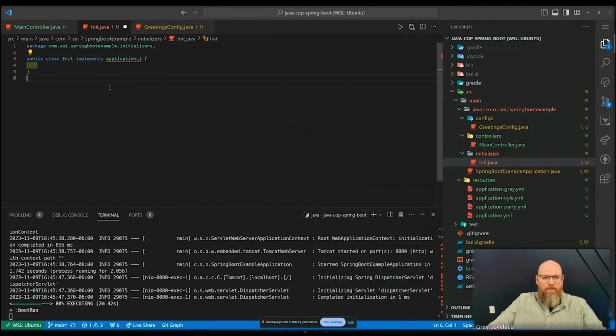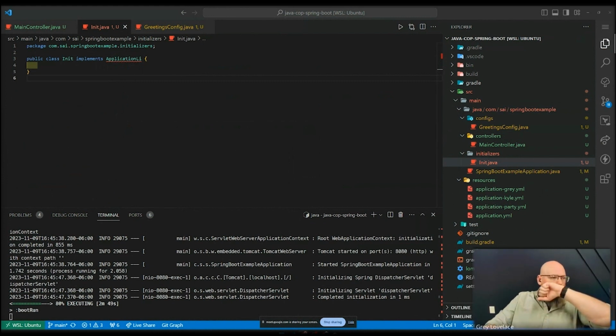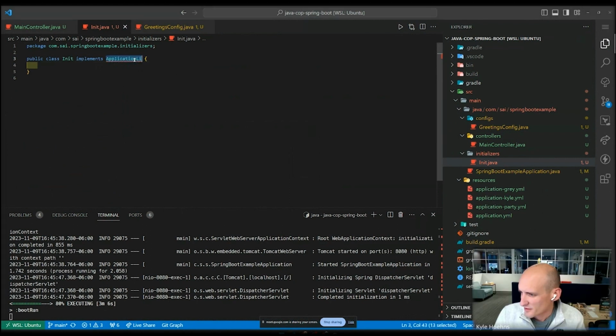You haven't done this before? I don't think so, no. Spring Boot run on startup. Excuse me. Let's see. There is an InitializingBean interface that you could make if you wanted to. Application listener, I believe, is the one that I've seen.